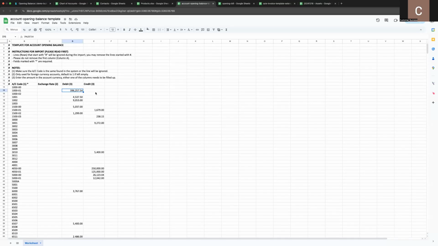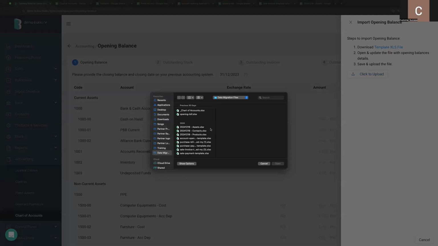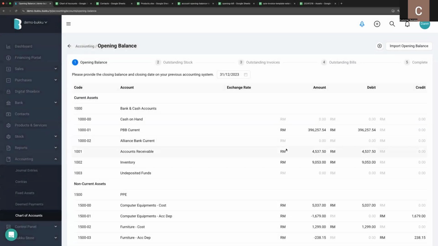You would need to key in your debit and credit amounts. For those of you who don't know what debit and credit are, you can ask your accountant for help, or, as I mentioned, you can follow the audited trial balance to key in all that information inside this Excel sheet. Once everything is in, you can import into your Bukku accounting by clicking to upload. I'm going to choose my opening balance, click on open, and the balances will be imported in.